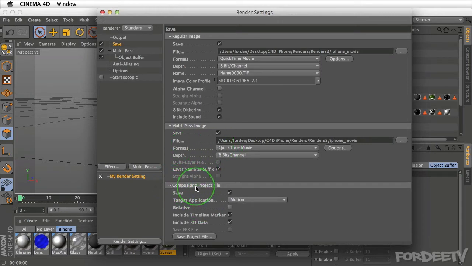Next, in our compositing project file, we want to click on this to select save. If you're not seeing any of these, you can just click on the names and it will expand the selections. So we're going to want to set this to save, and we're going to set this to motion. Obviously, you can export to After Effects as well. Next, we're going to want to include the 3D data. By including the 3D data, we're sending over the camera data, etc., over to Apple's Motion.